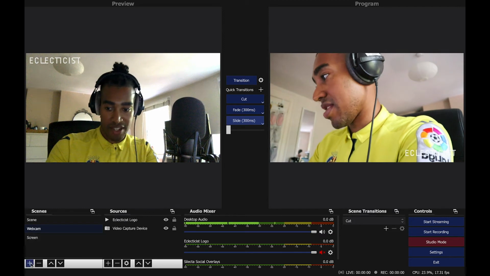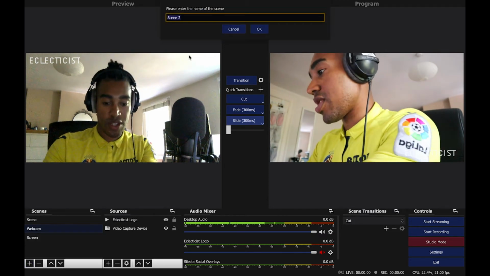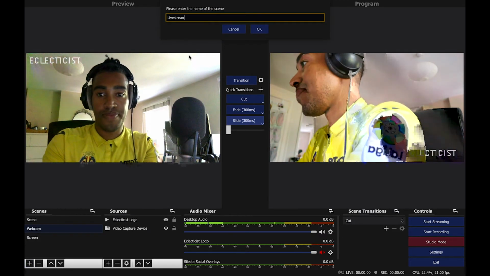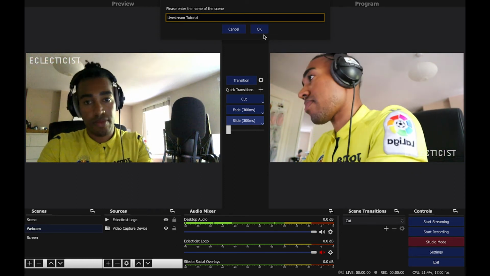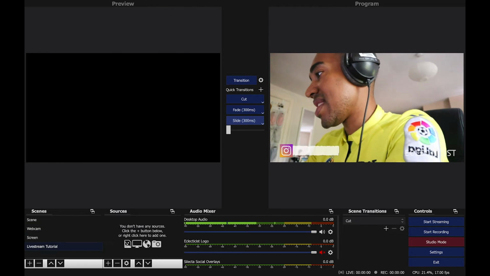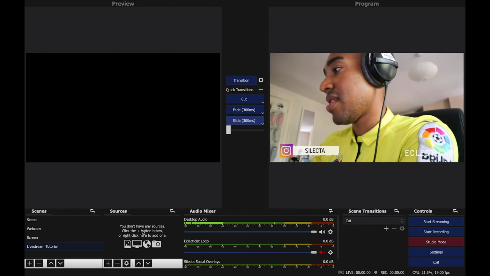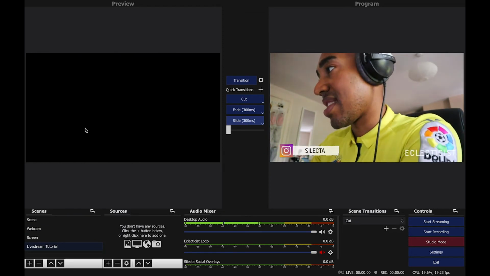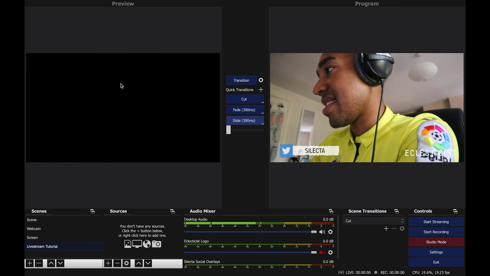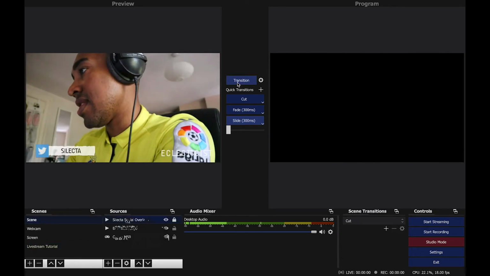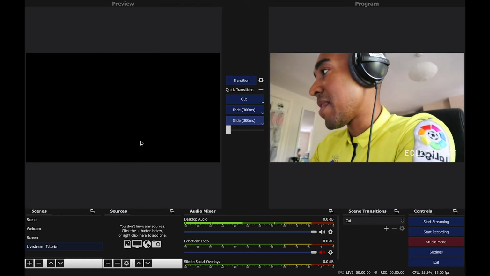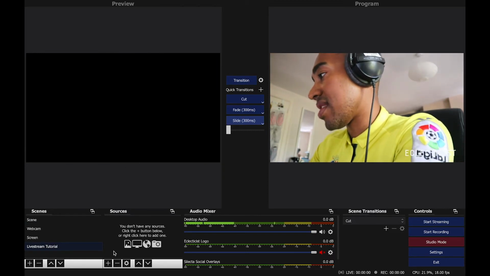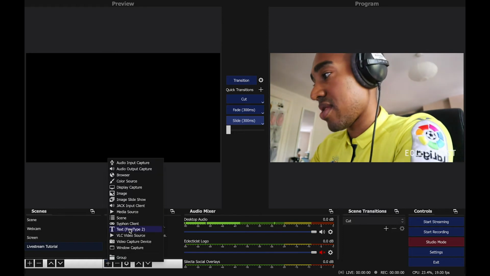Let's set up a scene together so you know how it all works. I'm going to call this one a live stream tutorial. Cool, and now you see the sources in my stream are not yet there, and as we can see on our scene, there are no sources there, and there's nothing on our window here. So what we're going to do is add a source.